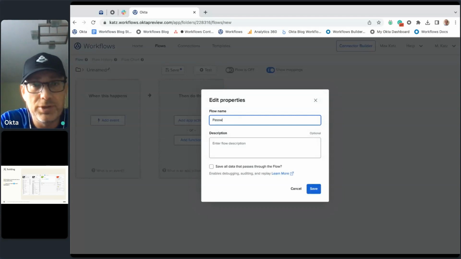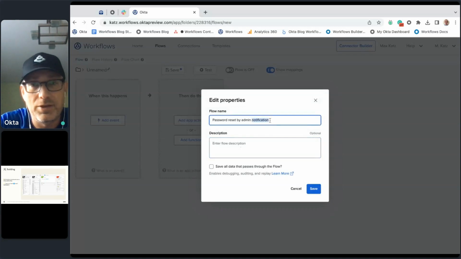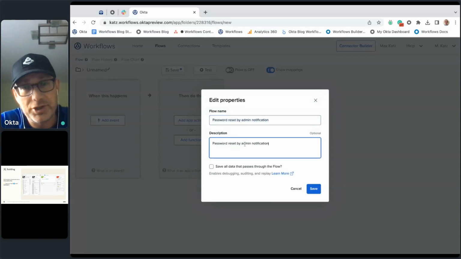So password reset by admin notification, and then it's usually a good idea to give it a description. So we're going to just copy and paste.